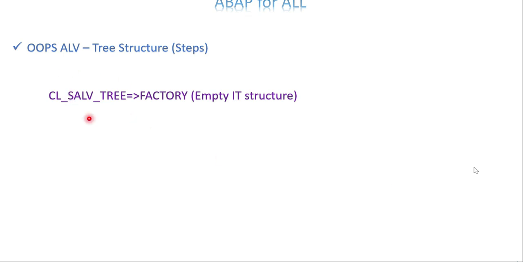And another one, steps. What are the steps we are going to follow? Step one, there is a factory method inside the SALV tree class. With the help of the factory method, I'm going to receive the object reference of this SALV tree class. For that I have to just pass an empty structure. This is going to be the internal table, that is the way the parameter of the method is formed. So you have to pass your internal table, make sure it doesn't have data, as one of the parameters. Then you will get an object reference of your SALV tree class.